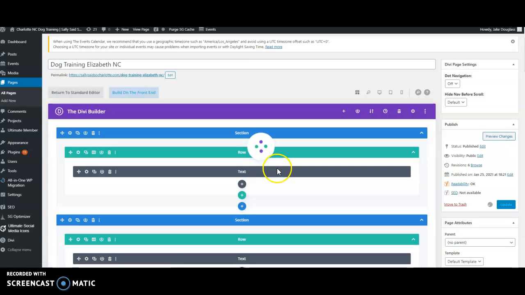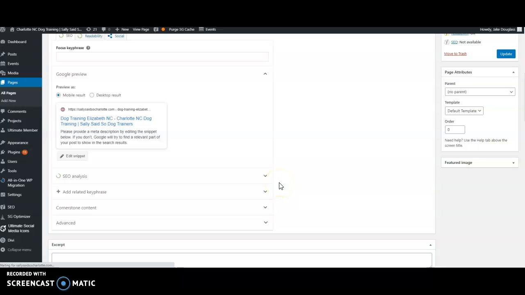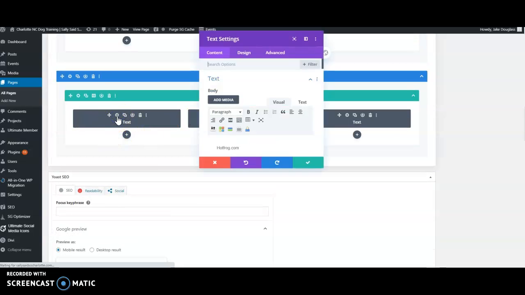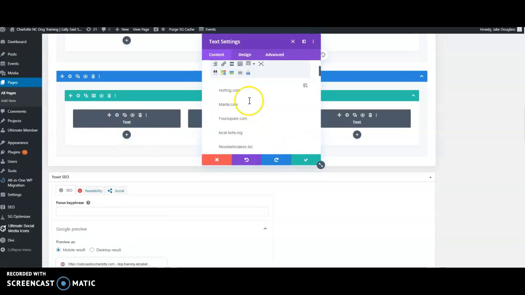Sometimes WordPress logs you out. So I just always try to save my work. Let's go back down to the bottom again, and let's open up the text box. Okay, now you have all of your citations that we're going to link to.